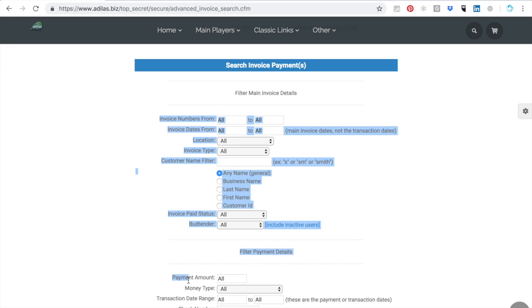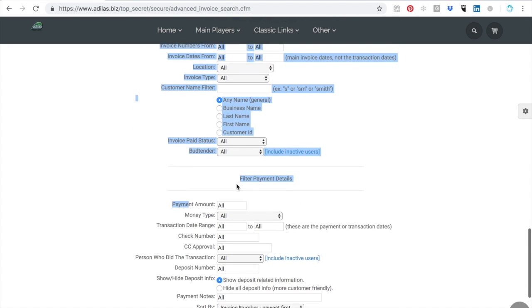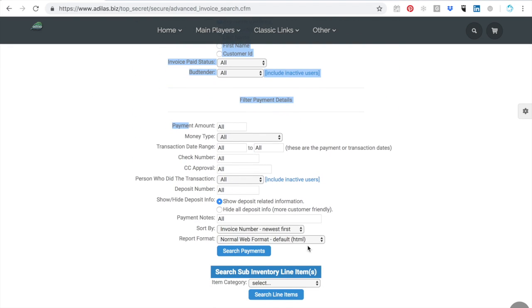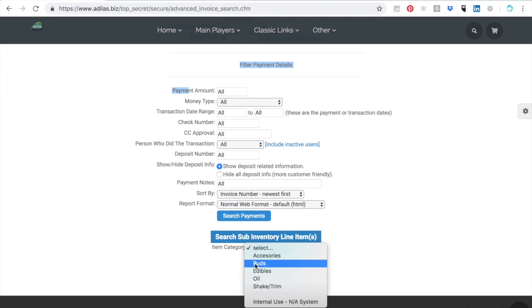I can also do what's called a sub-inventory line search, category by category, which allows me to report on things like test results, cannabinoid content, harvest information, batch information, whatever else you put into sub-inventory, which we'll talk a little bit more about in a few minutes when we get to the items topic here.